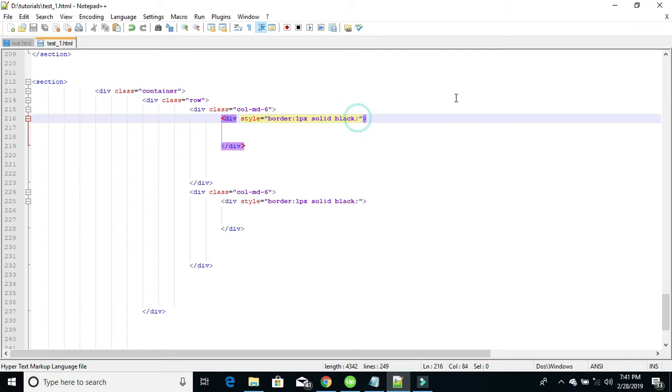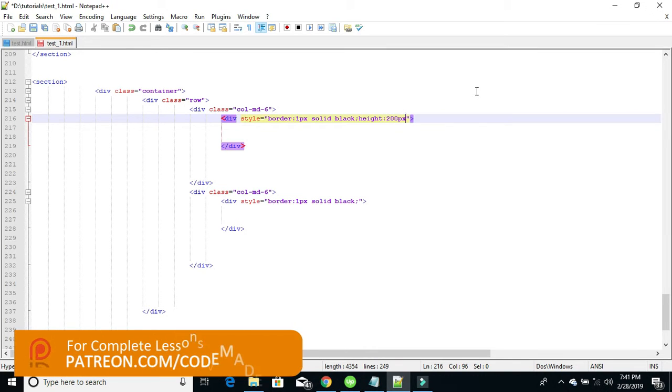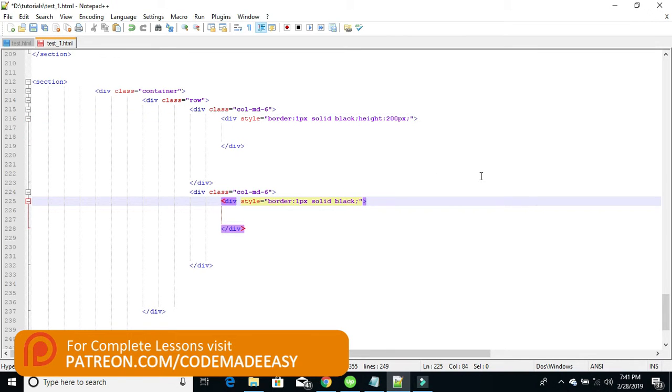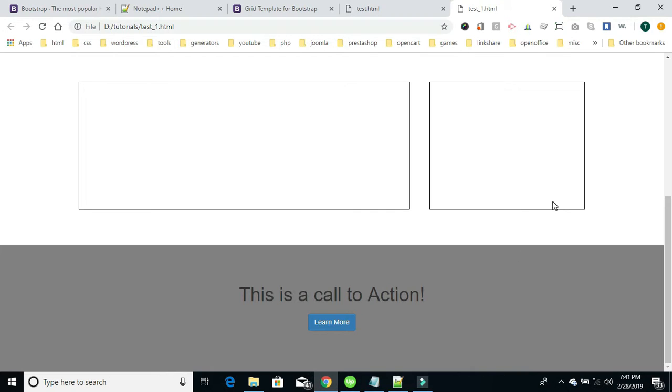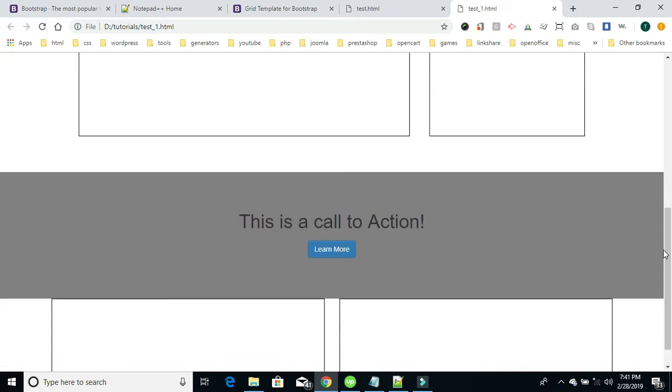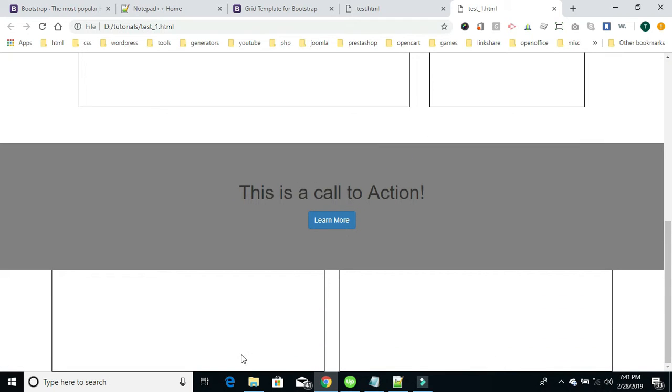So we'll go ahead and do a height of 200 pixels, followed by a semicolon, and it will add another styling property and selector, height, colon, 200 pixels, again followed by a semicolon, and we'll go ahead and Control S. We'll go over to our work, and I'll do a refresh on this page, and I'll scroll down, and you see our columns here that was just created.